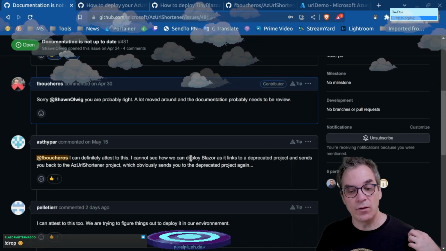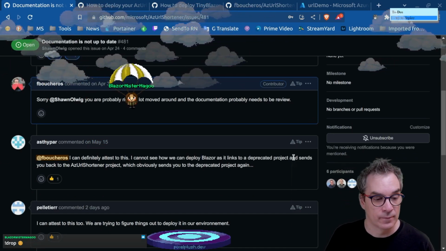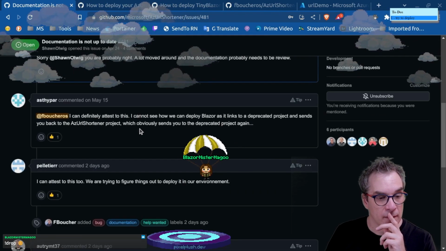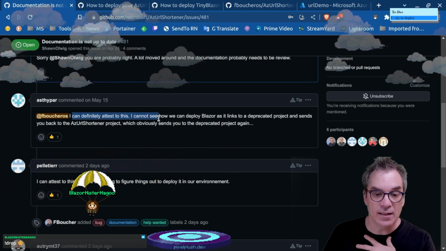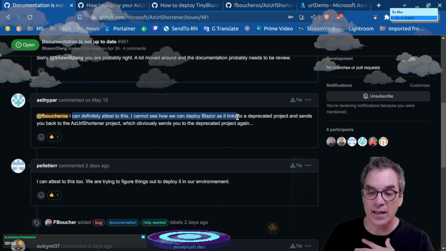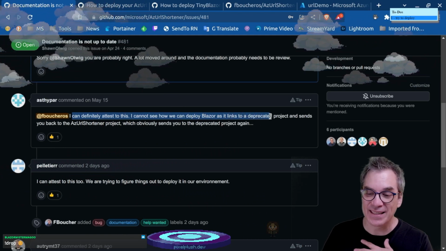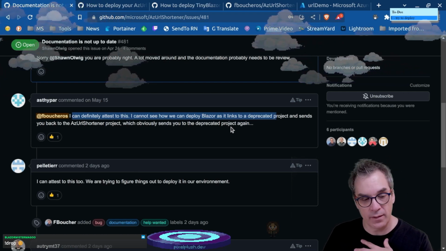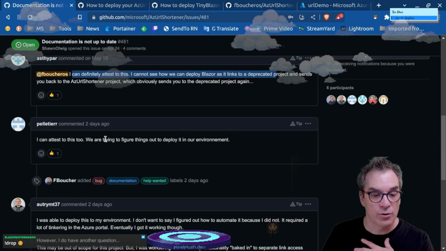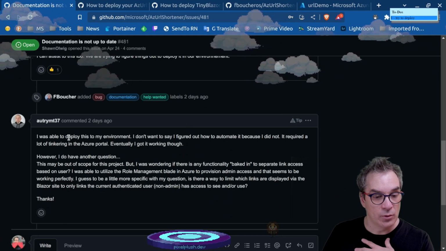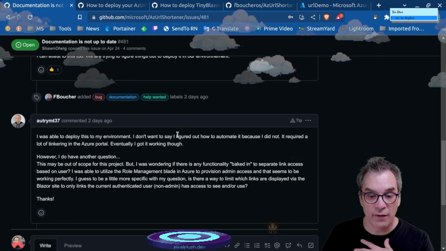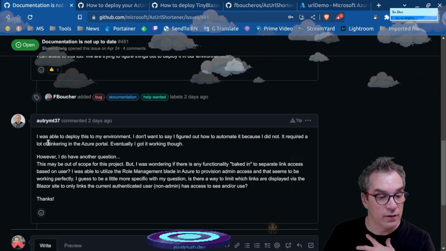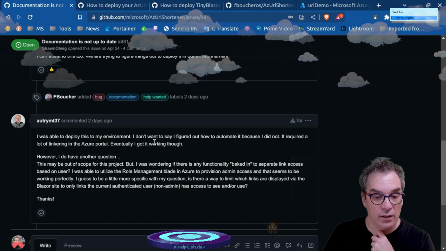Okay, so the goal is to try to deploy the Blazor. Okay. What was it? I can definitely attest to this. I cannot see how we can deploy Blazor as it links to a deprecated project and sends you back to the URL shortener project, which obviously sends you back to the, okay. Can attest to this too. We're trying to figure out how to deploy. I was able to deploy this on my VM. I don't want to say I figured out how to automate it because I did not. It required a lot of tinkering in the Azure portal. Eventually I got it working though.